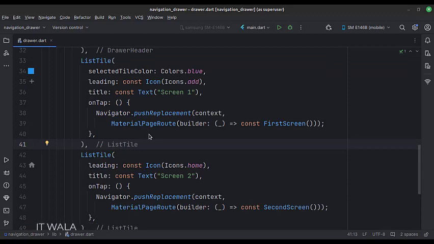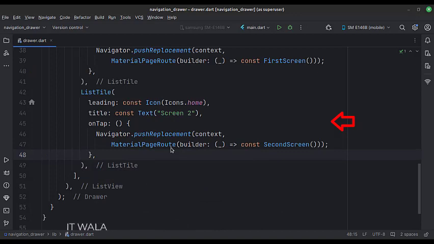Then, we have two list tile widgets. One is for the first screen, and one is for the second screen. Here we set a title, icon, and color. When the user clicks this button, the onTap function is called. Here, we call the navigator.pushReplacement function. So the previous screen gets erased and this new screen gets loaded. Let's run the app.